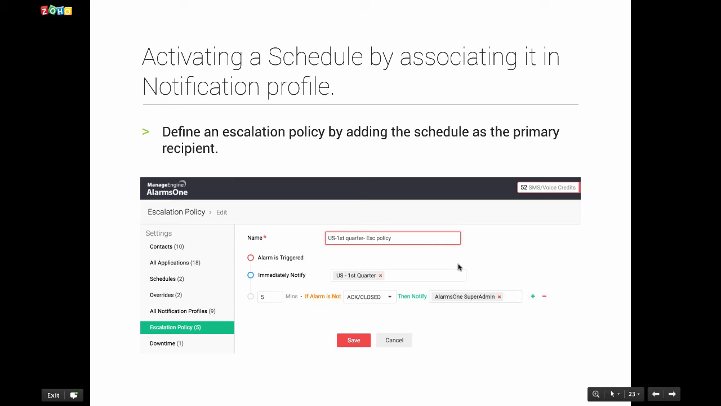Now let me show you how you could activate this schedule by associating it with a notification profile. Before associating it with a notification profile, we have to define an escalation policy. To define an escalation policy in AlarmsOne, again you have to click on the burger menu icon in the header of the AlarmsOne account. Then you choose the settings option. In the settings page, in the left pane, you could see escalation policy. Click on the plus icon and you could see a form similar to this.